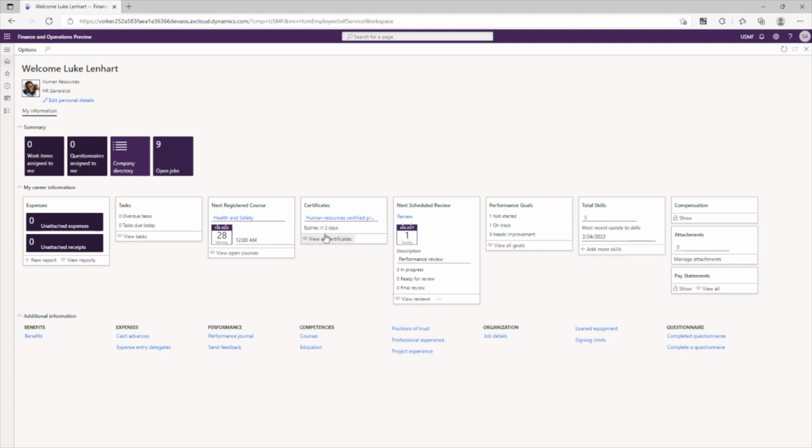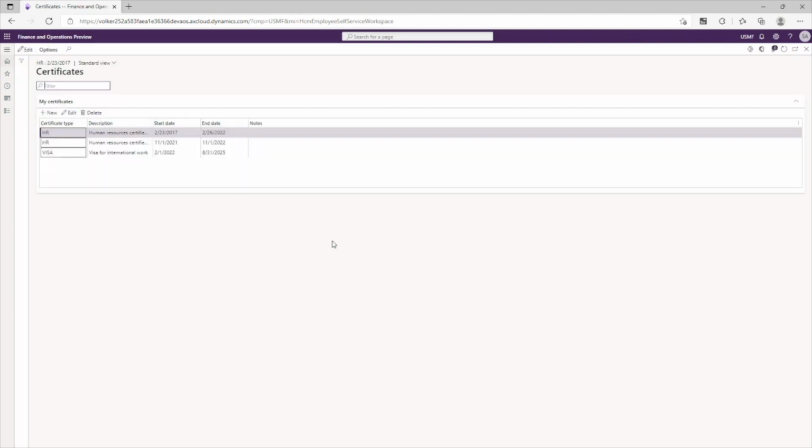Similar to that, if there's any certificate that is expiring, let's say in 2 days, the settings of expiry are configurable in the parameters. You can see the certificate is expiring, and if you want to see all the certificates, you simply have to click over here, and you get to see all of them.